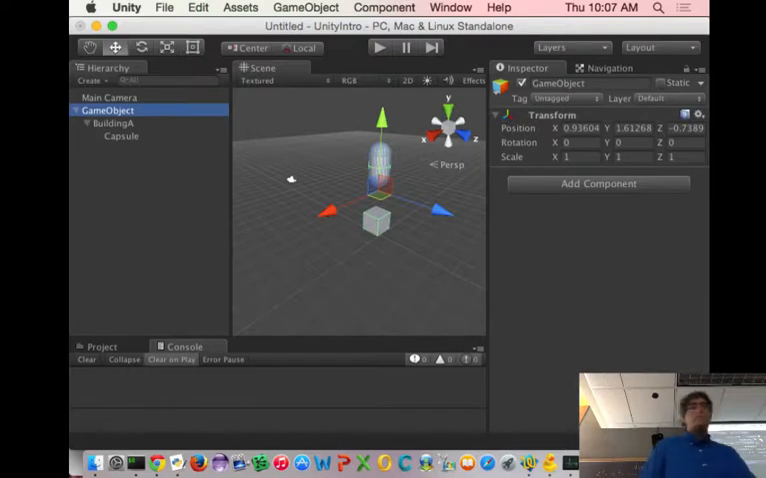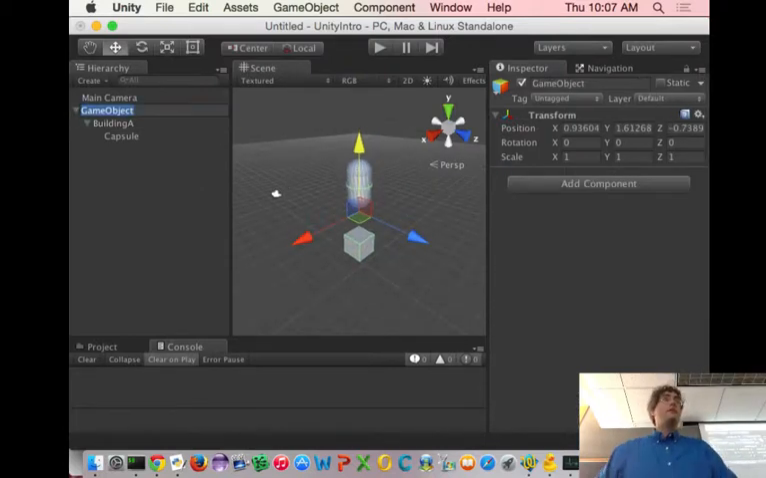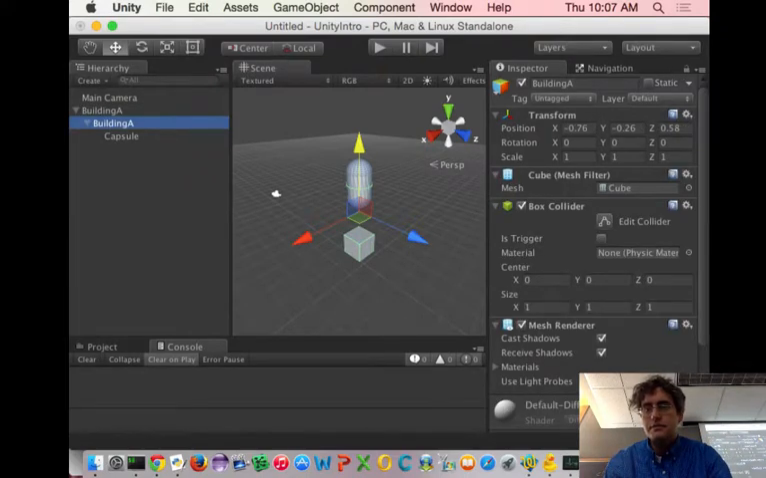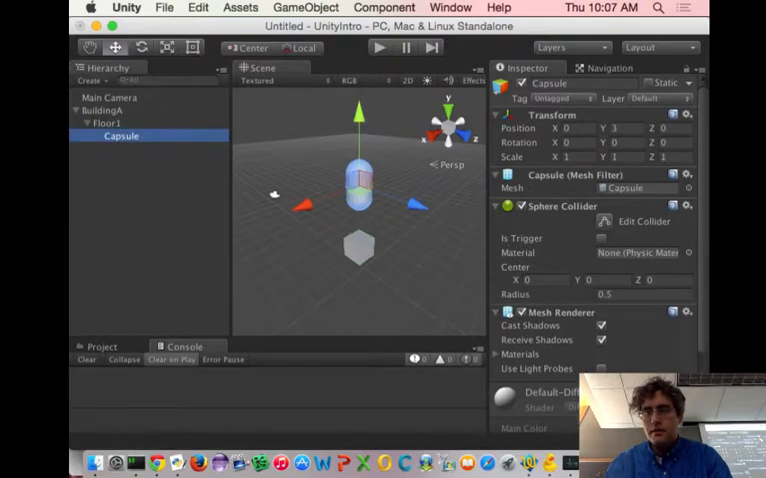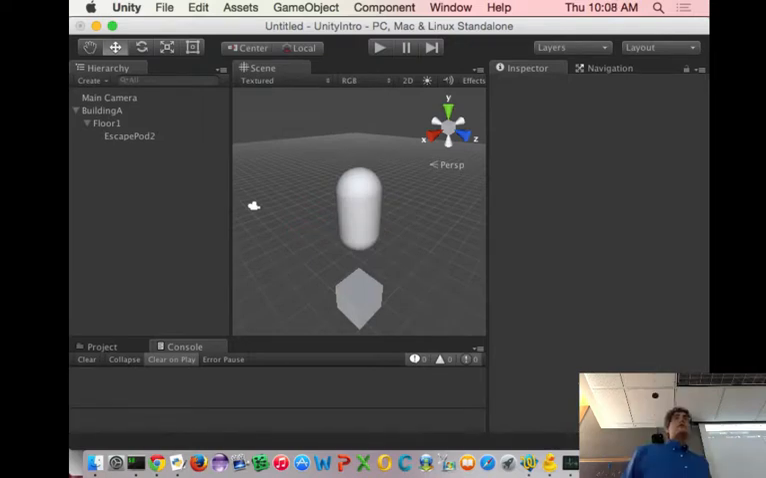Because your building might have a first floor, it might have a second floor, it might have a capsule sticking off it, and they're now all part of the game object. This is what we want to say building A, and this is probably what we want to call like floor 1. Let's call this like escape pod 2. Those kind of things are going to be coming into how you organize your objects. You don't want to just have everything lying there in the hierarchy by themselves. It's called hierarchy for a reason. It really helps you out when you're trying to move your objects around.